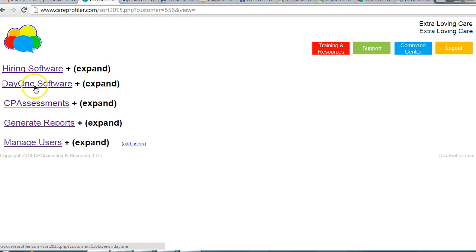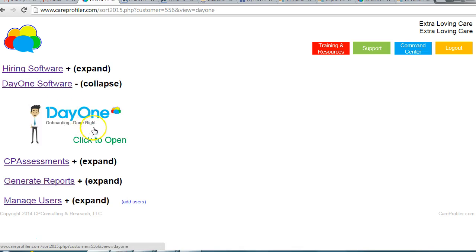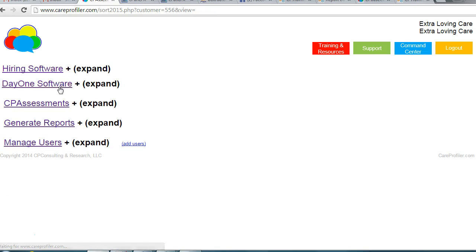The next page, next section rather, is the Day One software. Simply opening that gives you a link to click over to that side of the software. So that's how you can access your Day One information.